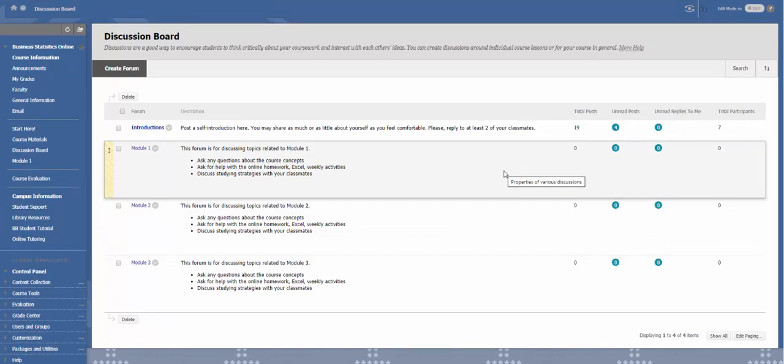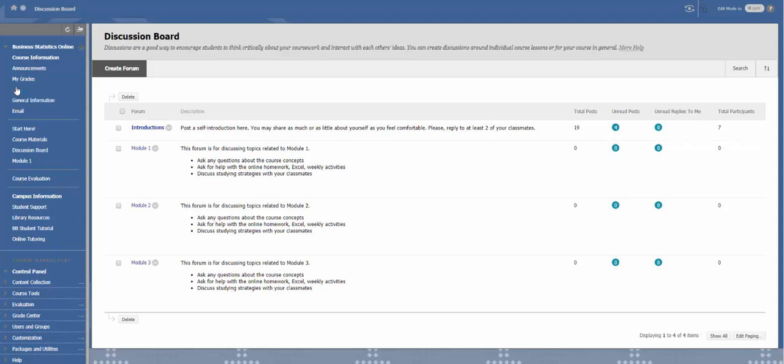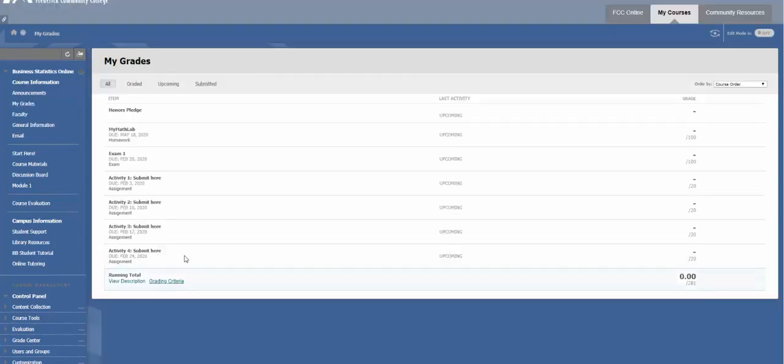So that's discussion. Again, it is not mandatory, but it's very encouraged that you use this very helpful tool. At the end of the semester, I will be looking at the overall participation, and if students were very active throughout the entire semester, I will consider giving extra credit for the general grade. So that's your discussion board. Now the gradebook. If you go to My Grades, you will see that right now you have all the grades listed there for Module 1. You have 4 weekly activities with due dates. We have Exam 1 and MyMathLab.